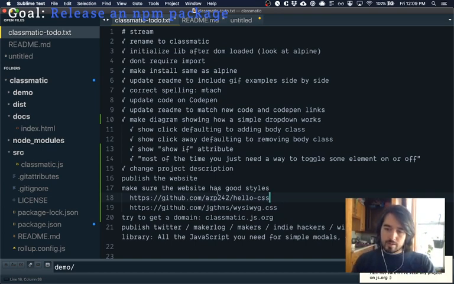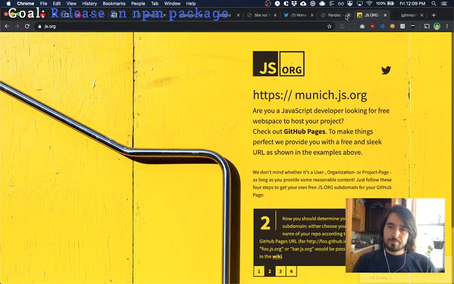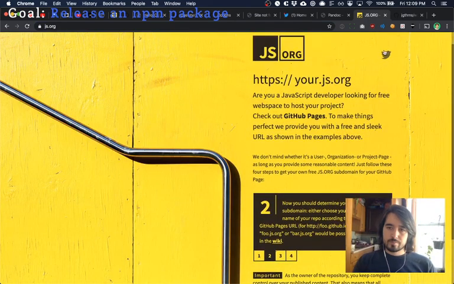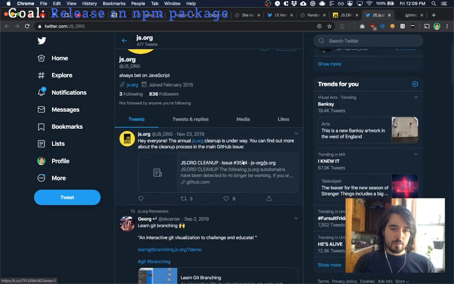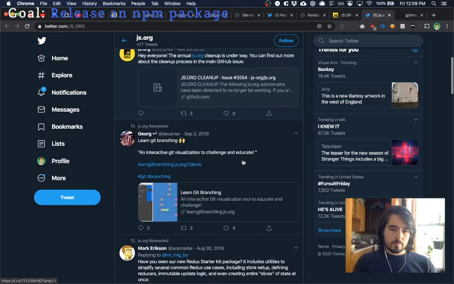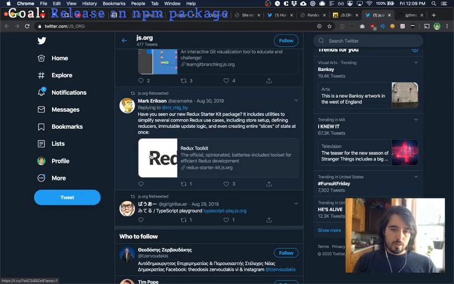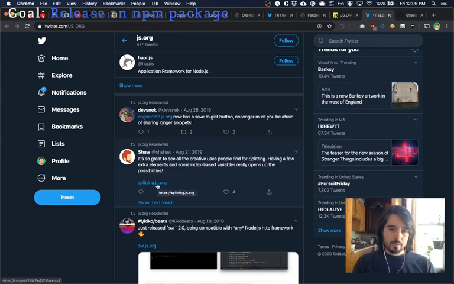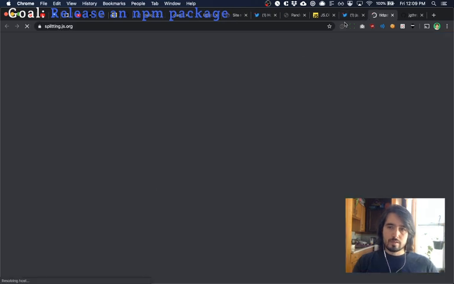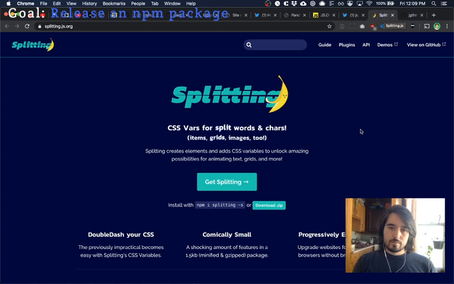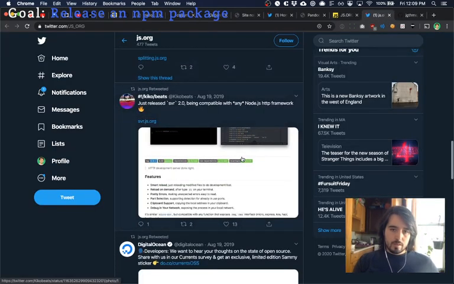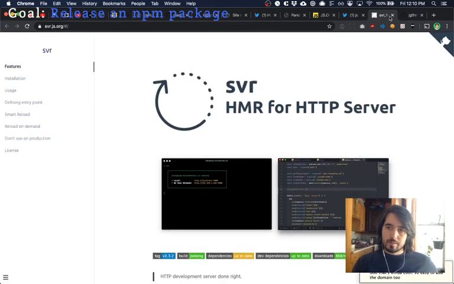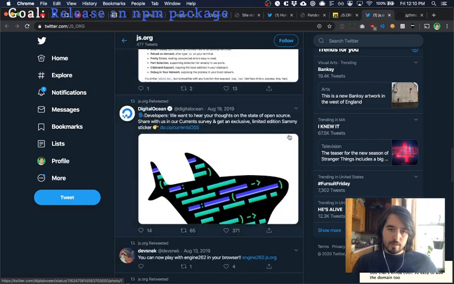You're not sure if you've seen any project on js.org. Really? I think there's a lot of them, actually. I don't think they have like a search. But maybe they tweet about people. Learn git branching.js.org. Redux starter kit.js.org. Splitting. What is this? Oh, okay. You can split words. That's cool. Just release server. Hot module reload for HTTP server. Yeah, I think it's supposed to be pretty easy.